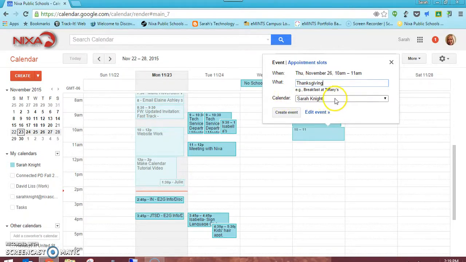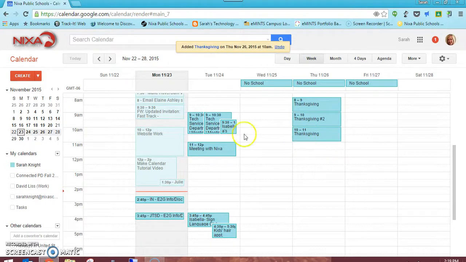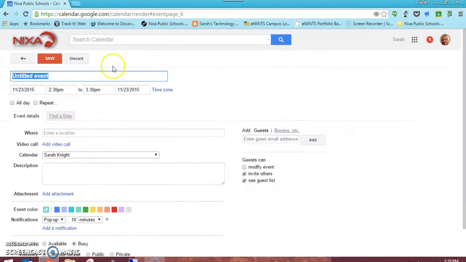It's added to my Sarah Knight calendar, which under this calendar drop down you can see that I've got all of the calendars listed that I have permission to modify. So I could just quickly add that to any of those calendars. And then I can hit create event. Or I can go to create and it brings up this large menu of very specific details that I can put into each event. So I'm going to put in Thanksgiving bowling because that's our family tradition.